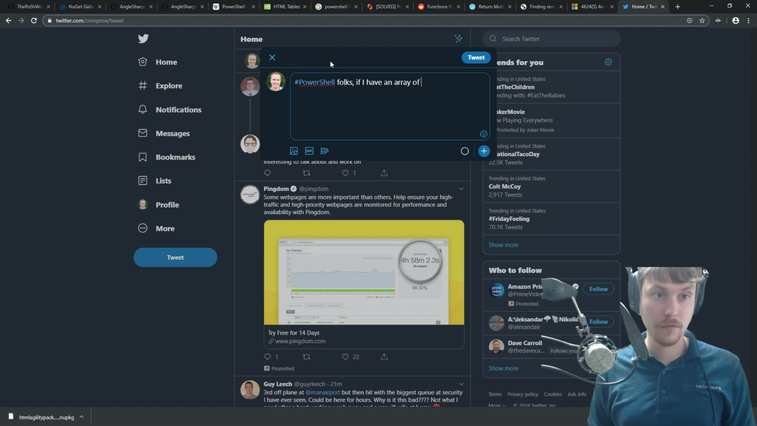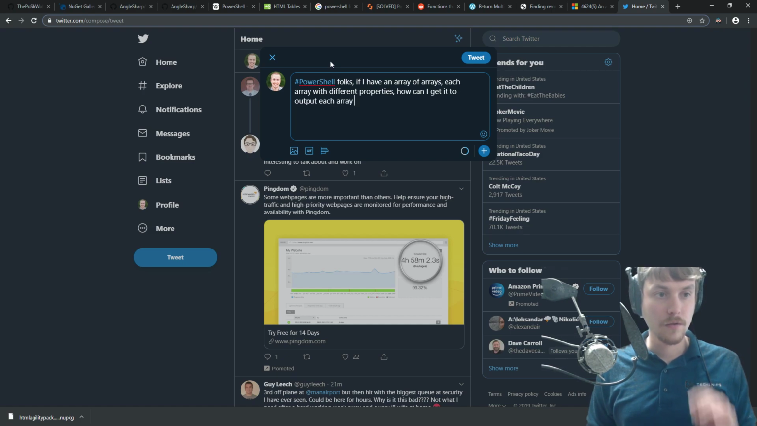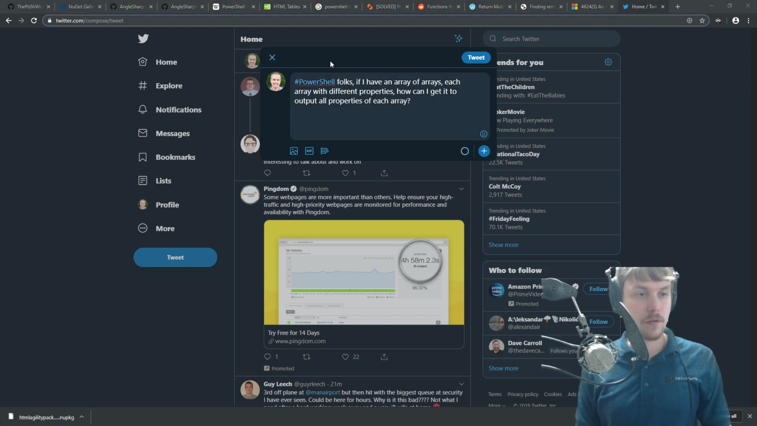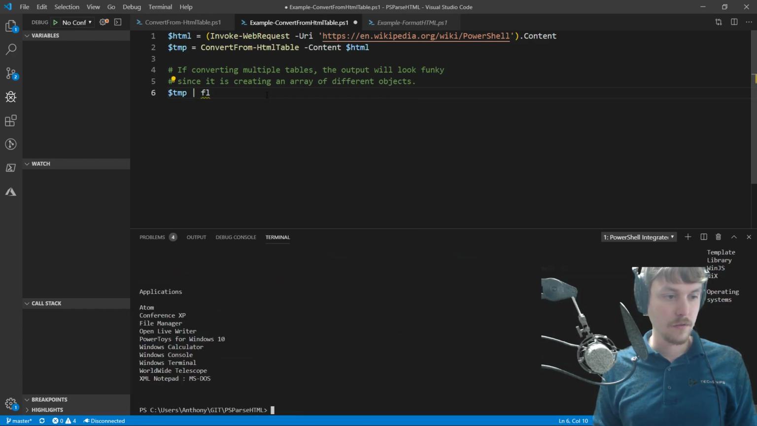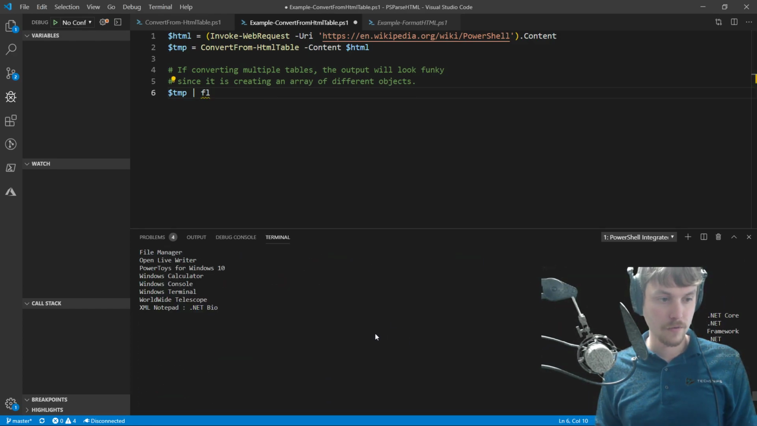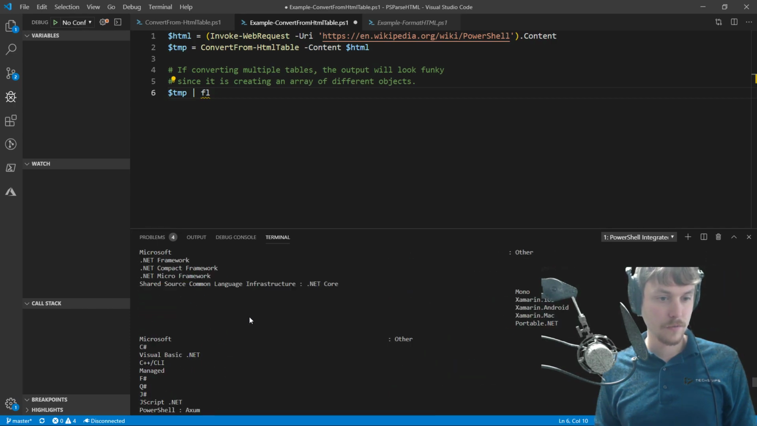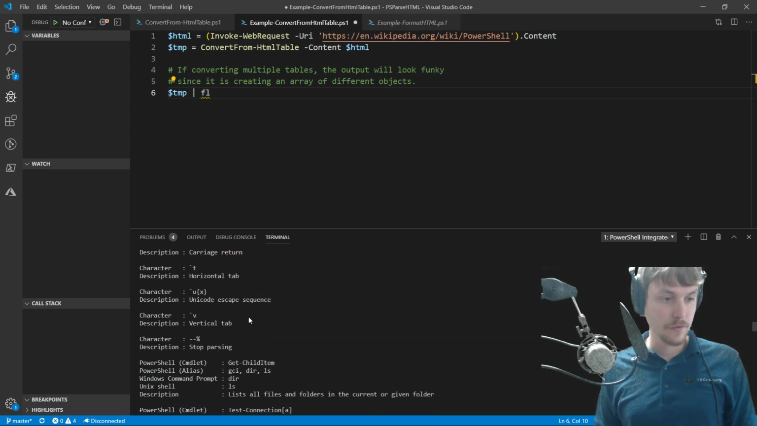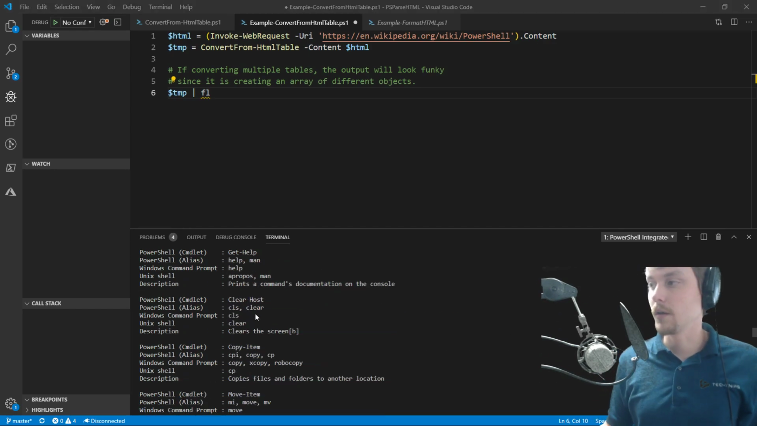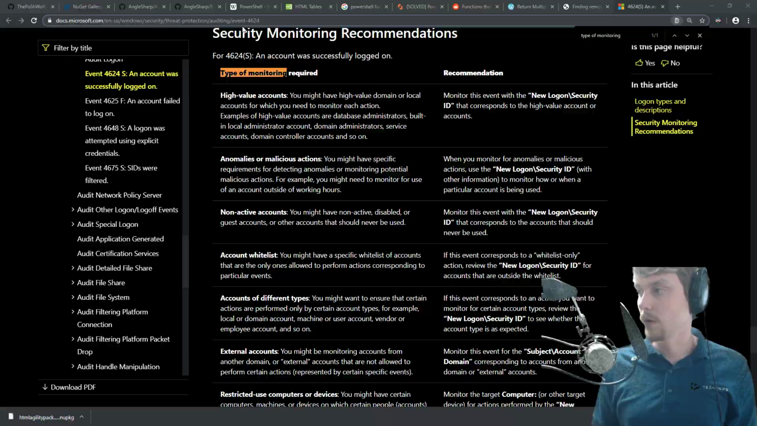An array of arrays, each array with different properties. How can I get it to output each array? I wonder if the easy way is just to say, oh yeah, it is actually. Just do an FL. Okay, but that looks funky. That does for some of them, not for others. Okay, well, actually, you know what? Let's skip this for now. Let's get this PR in, and then we'll call it a stream.